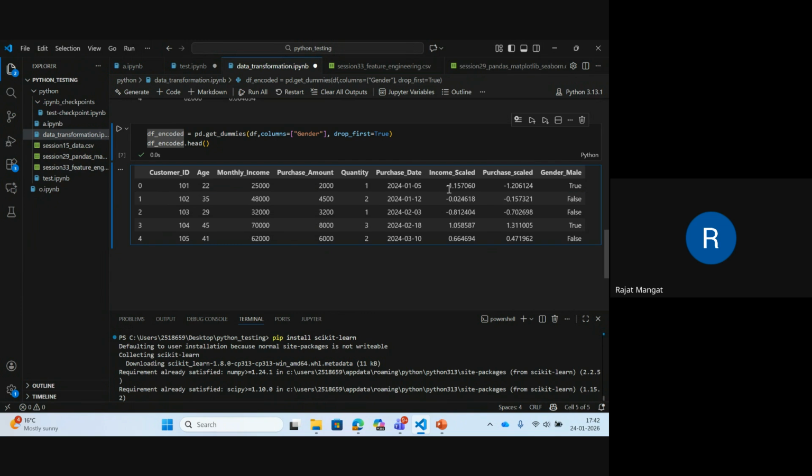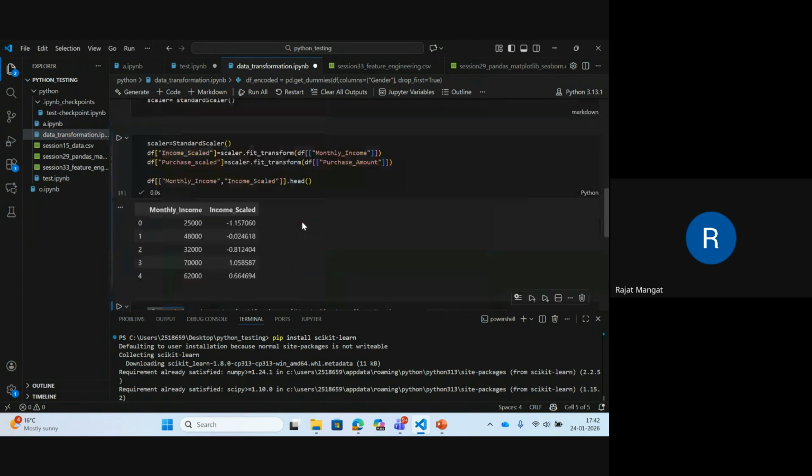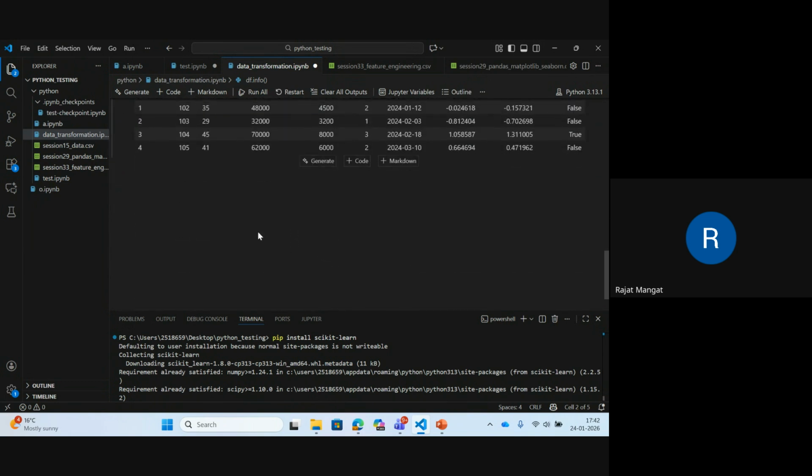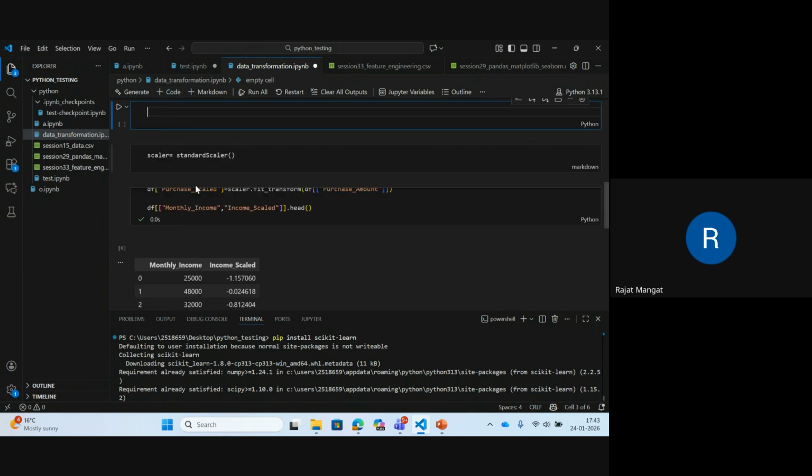So now income scaled, purchase scaled, and gender male. We have made 3 columns, machine-understandable and comparable columns. These are categorical values, these are numerical values. Remember this part. That's why I told you to analyze the type of columns first. Gender is an object that comes under categories, and age, monthly income and purchase amount are int, which are numerical values. So this is how encoding is done here.